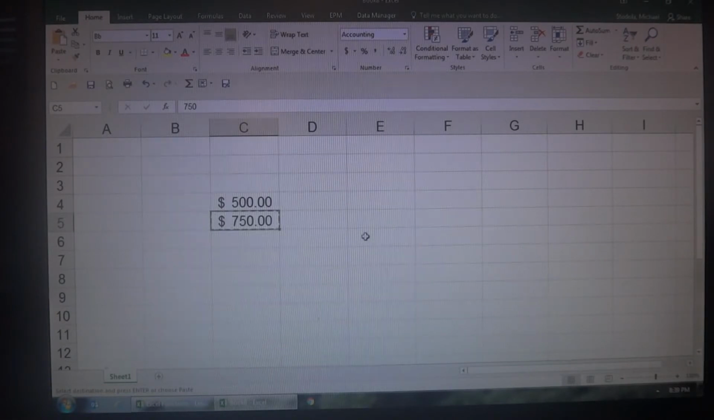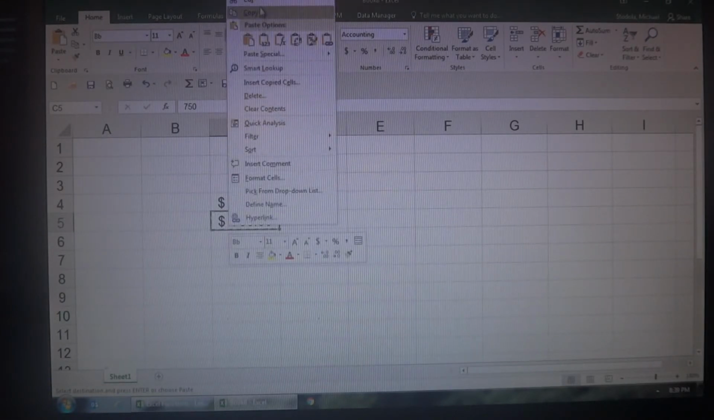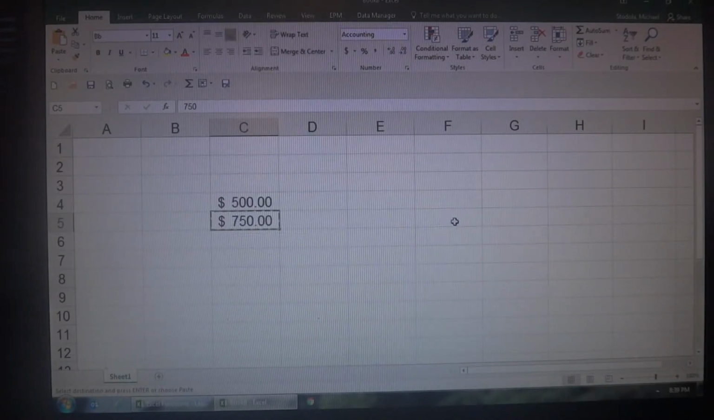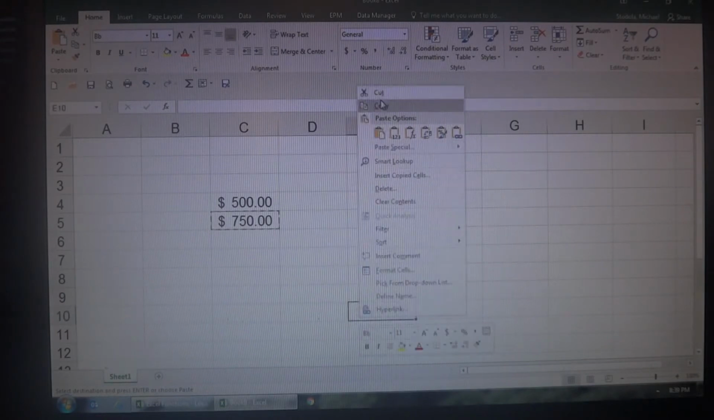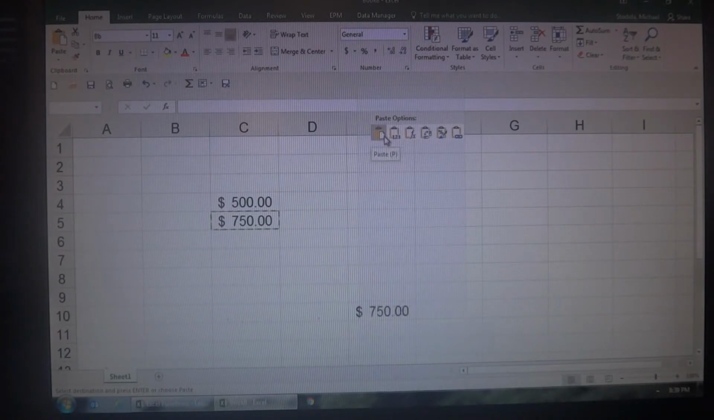So I can copy it. I can right click, and then I go to copy up here, and then I click anywhere I want to paste it. So I'm going to right click, and you have cut, copy, and then you have paste options. These are all different ways to paste data. So let's just hit paste. There it is. It puts it in right there. So it copies the same data. Now, let me delete that.